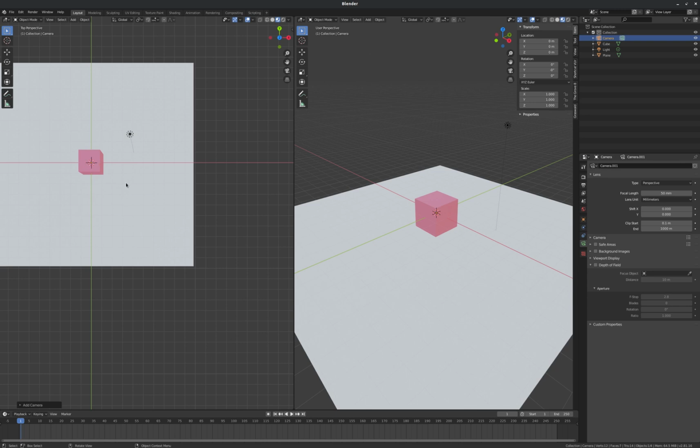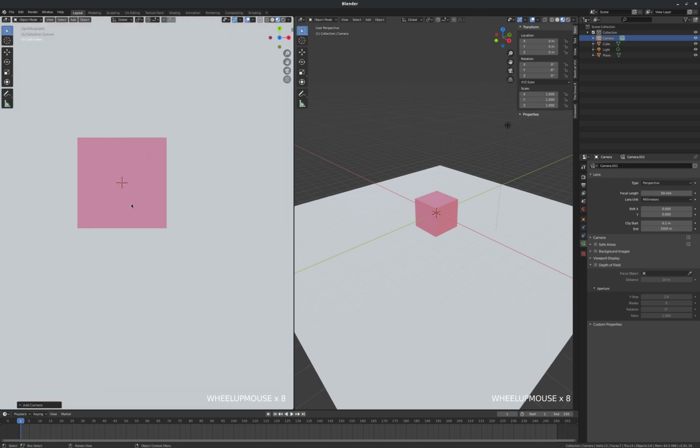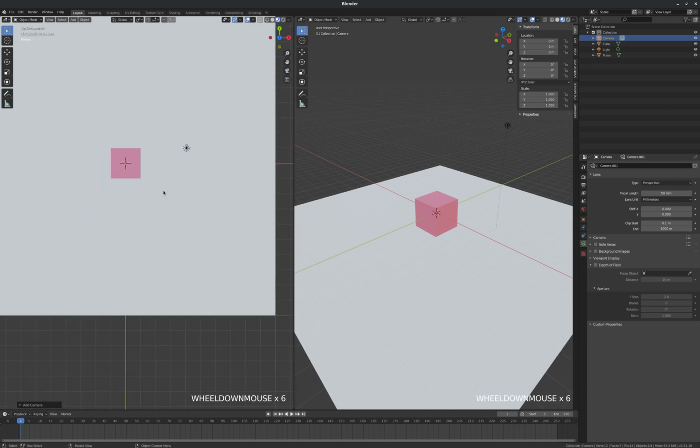Okay, and for those of you who are wondering where it might have ended up, since our 3D cursor is right in the middle of our scene and therefore in the middle of our cube, so is the camera. So I kind of got to drag it out here.